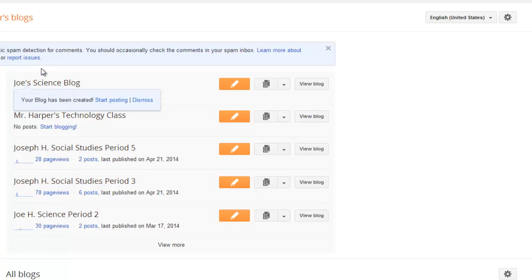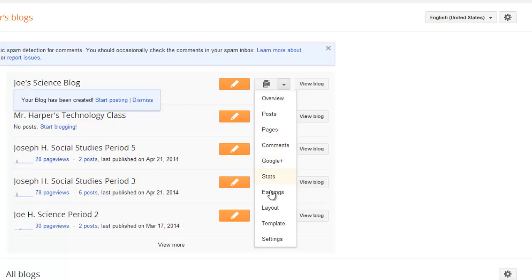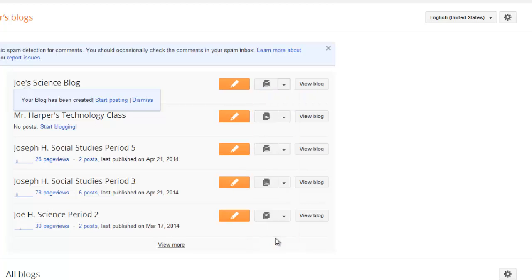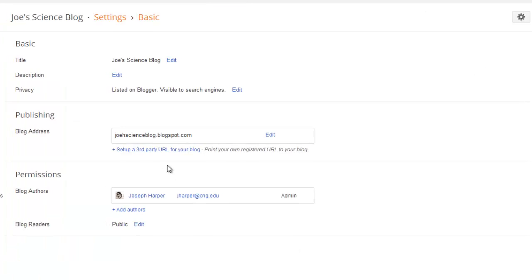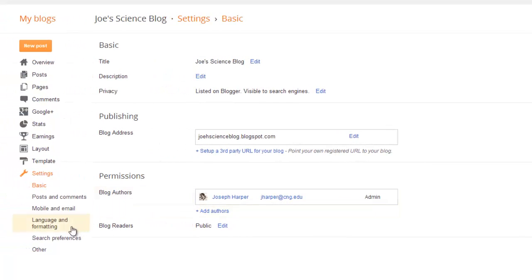And before we get started with our blog, we need to change a few settings. So the arrow that's between View Blog and Create New Post button is where we get to the Settings menu. Click on the arrow, go to Settings. And here we're going to change several things.